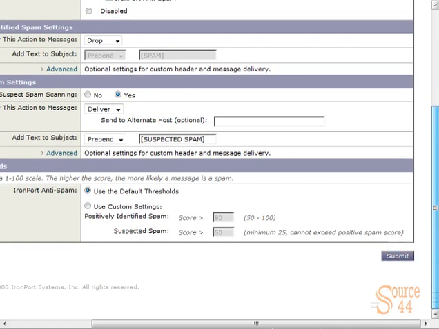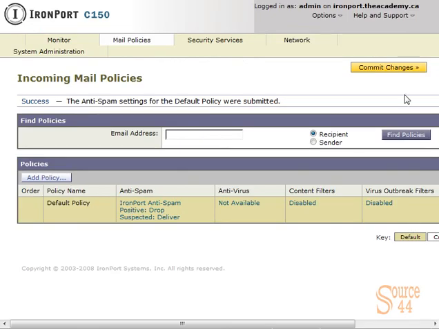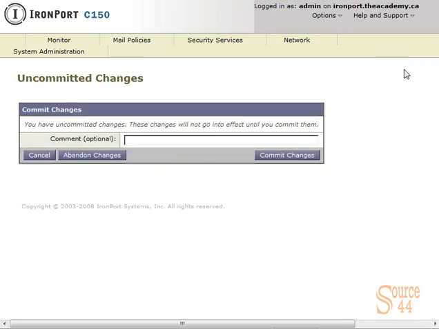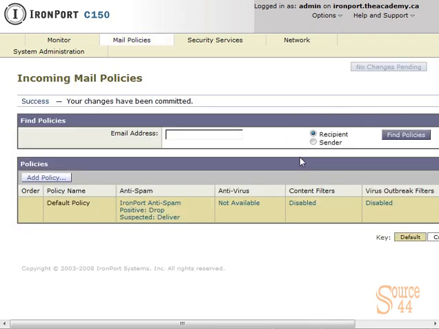After we click on submit, again, you're going to have to commit the changes like you did when you enabled the anti-spam feature. Before we commit the changes, you'll see that on the default policy line you have IronPort anti-spam, positive drop, suspected deliver, as opposed to the disabled keyword that was there. So we'll commit it. Again, it's important to put in a comment, commit the changes, and that's pretty much it, guys.